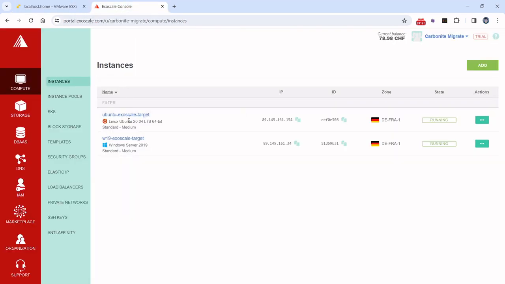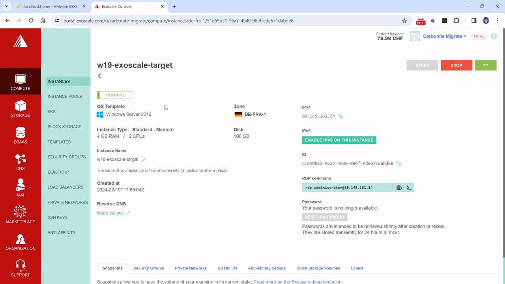And then I've already provisioned a machine in Exoscale. So this is W19 Exoscale target. So this is basically just a newly provisioned machine. I've installed the Carbonite replication engine on it, and it's got its own IP address and so on.